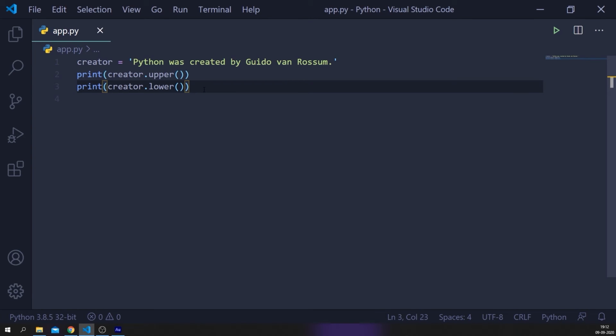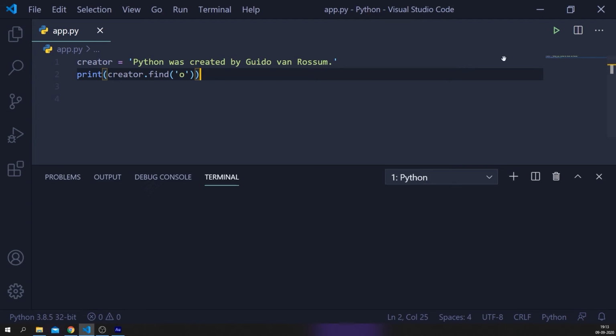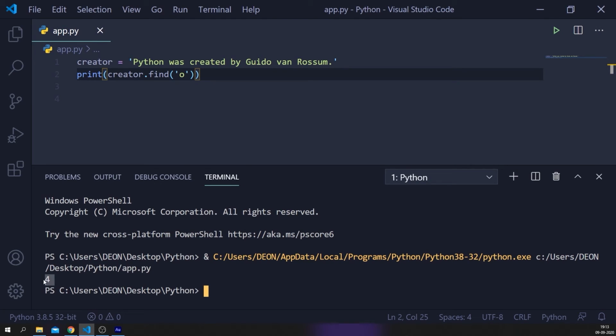There are times that you want to find a character or a sequence of characters in a string. In those situations, you can use the find method. So let me call creator.find here. Let me pass a character. Let's say o. This will return the index of the first occurrence of the letter. Let me show you. So let me print the result. We get 4 because the index position of the first o is 4.